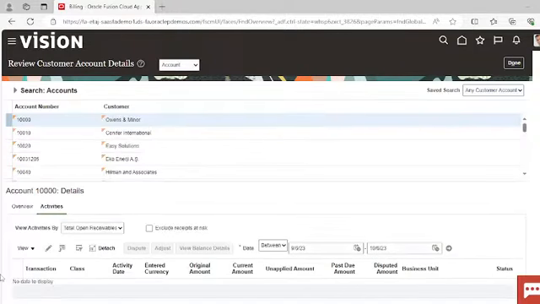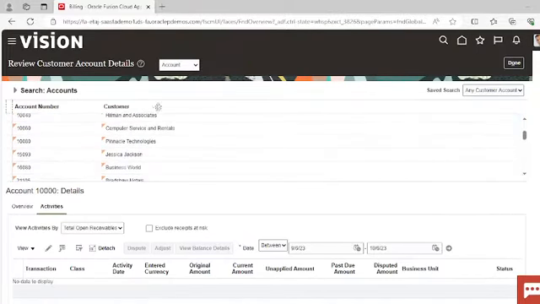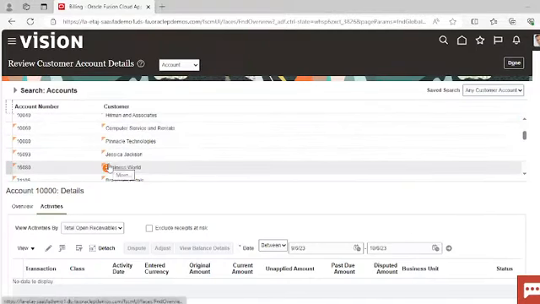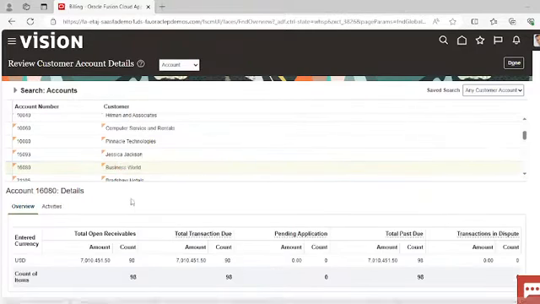So let's open the customer account on a random basis. Let's take Business World, go to the overview. So you can see the open receivables details for this Business World customer. This is the transaction due, this is the past due.